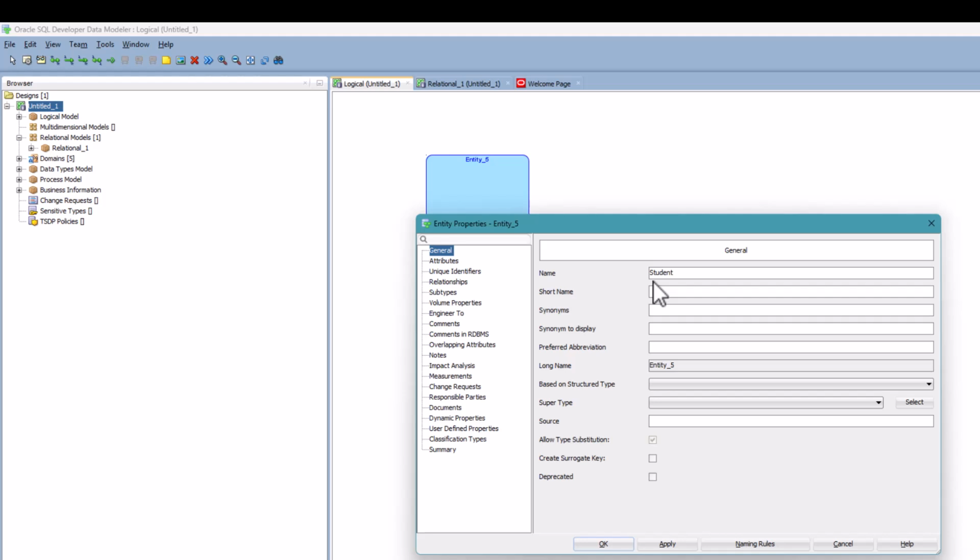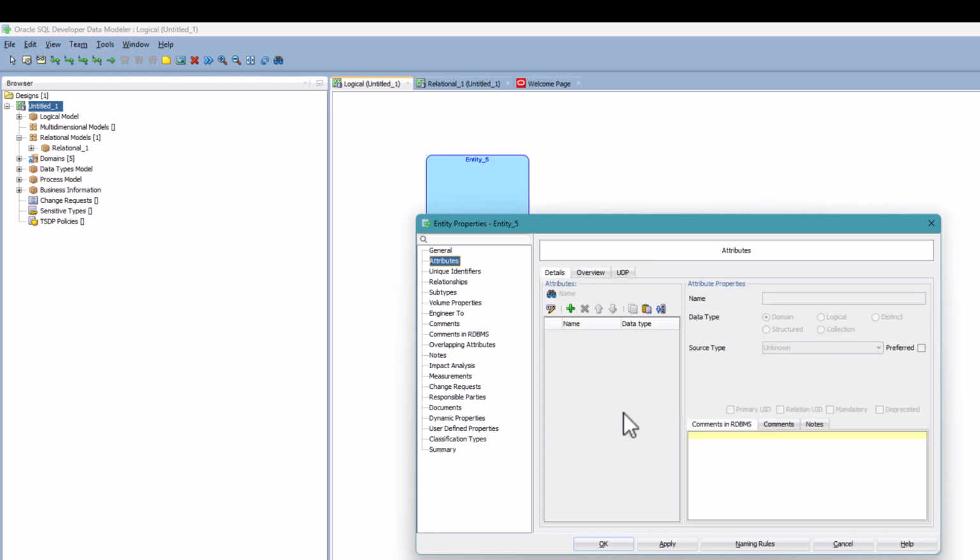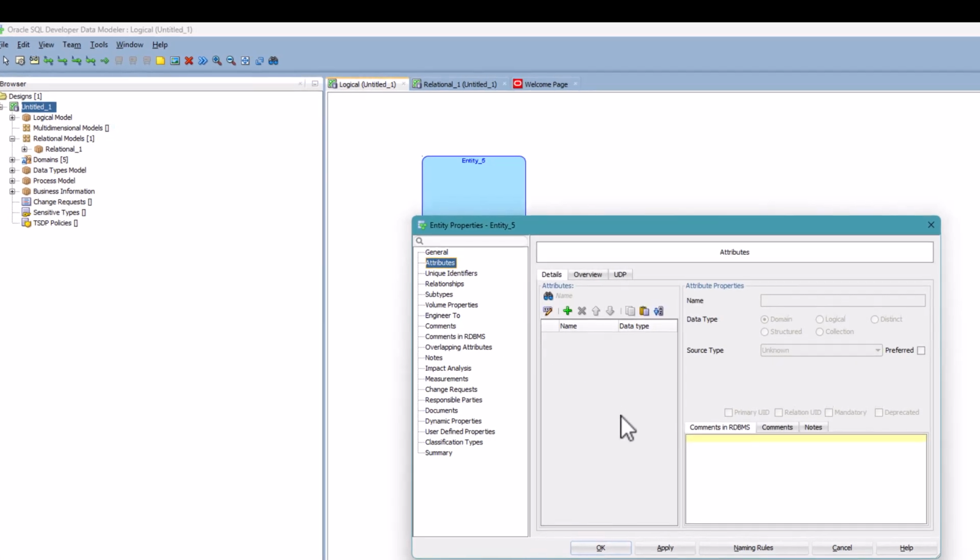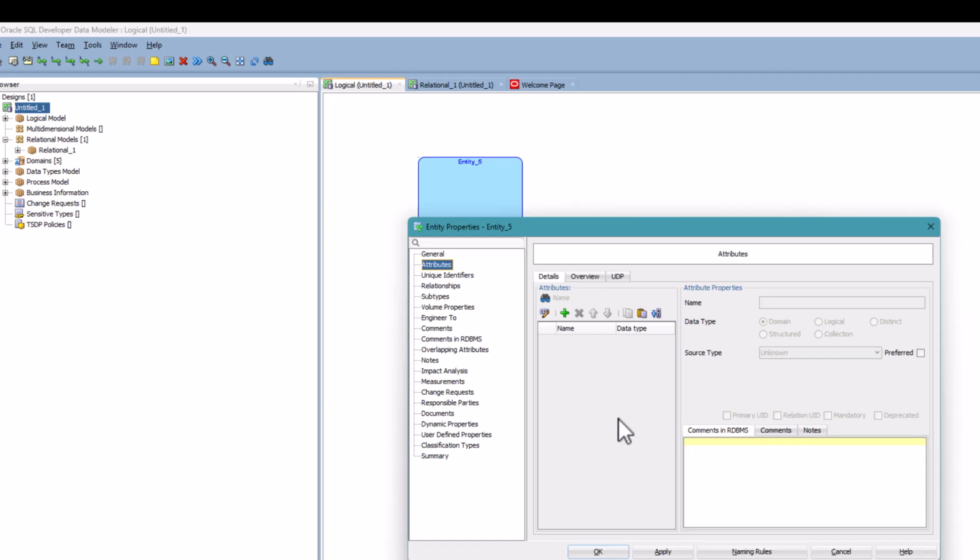Once we have the name entered, we can switch to the attributes. This is where we're going to set up each of those attributes that we have defined for our entity. That's going to be our student ID, our student name, and the class level. If we use the plus sign and then come over to the name, this is where we're going to add student ID. We have defined a domain for our IDs, so we are going to use that as the source type to define our field. And because this is the primary key for this relation, we are going to specify the primary UID.